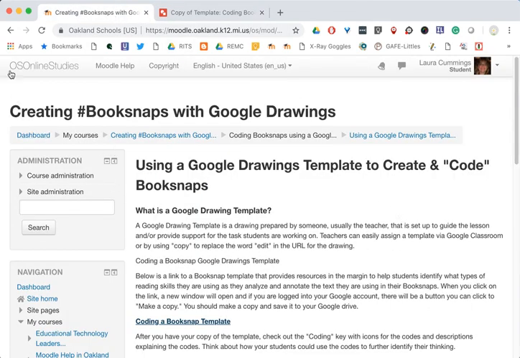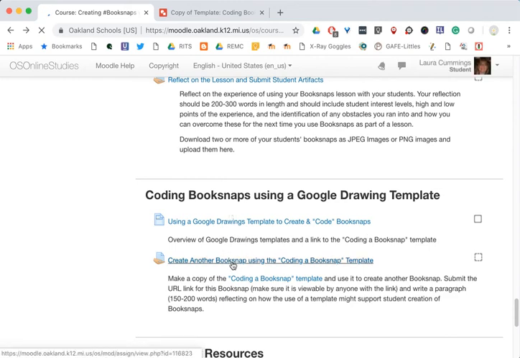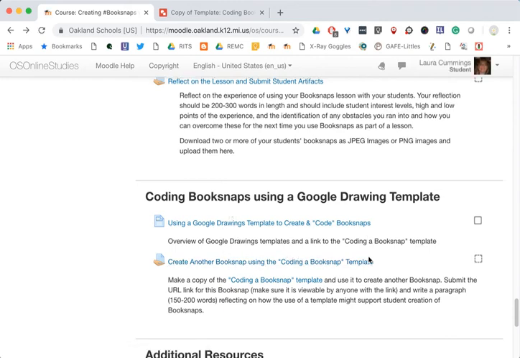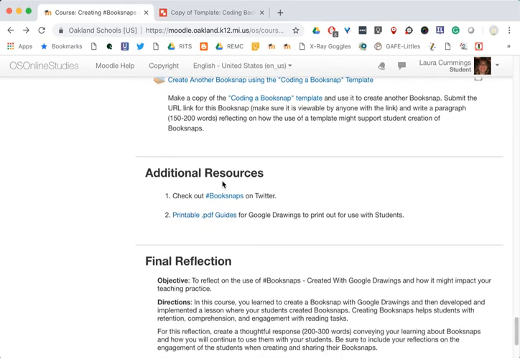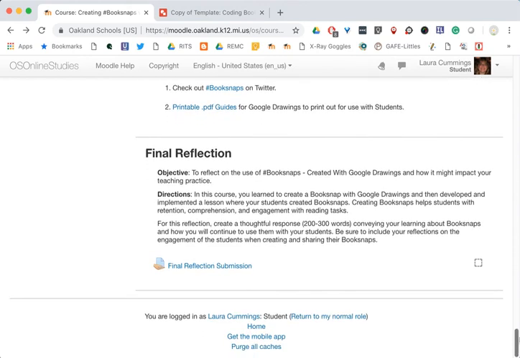And you're going to practice using that and decide if it might be something that you would use with your students. Finally, there are some additional resources for you to explore, and then your final reflection on what you think the place of book snaps will be in your classroom.